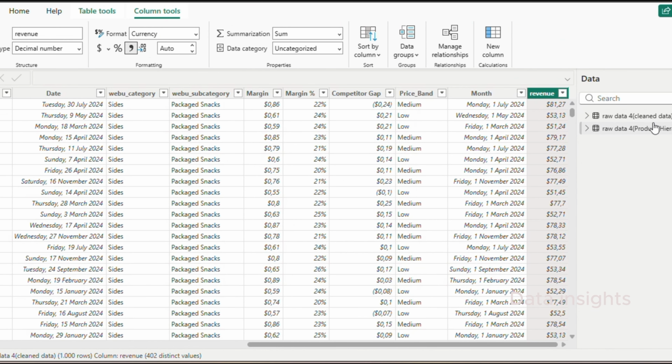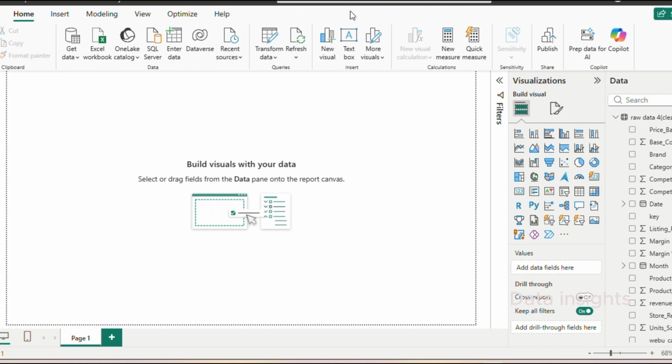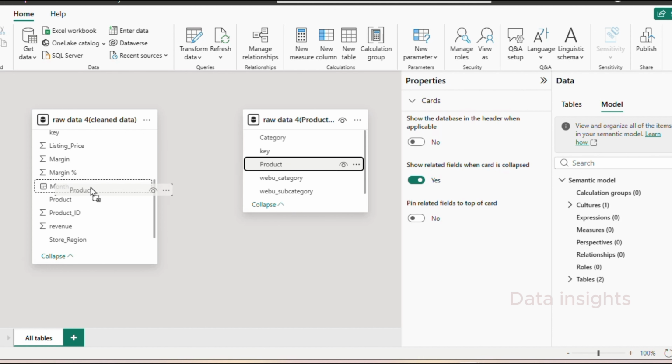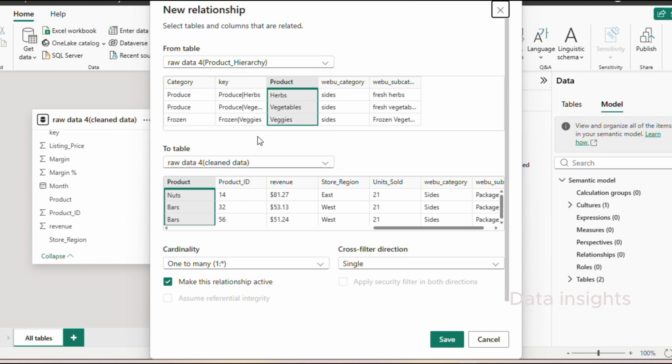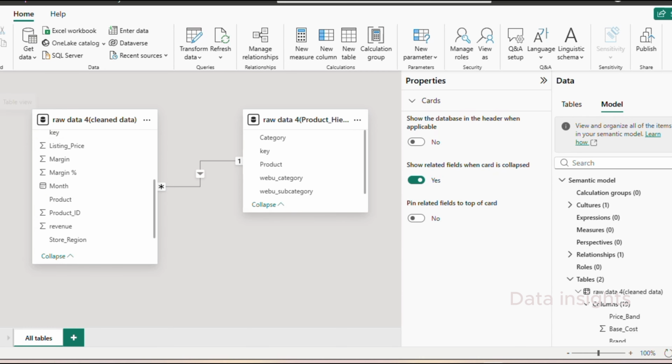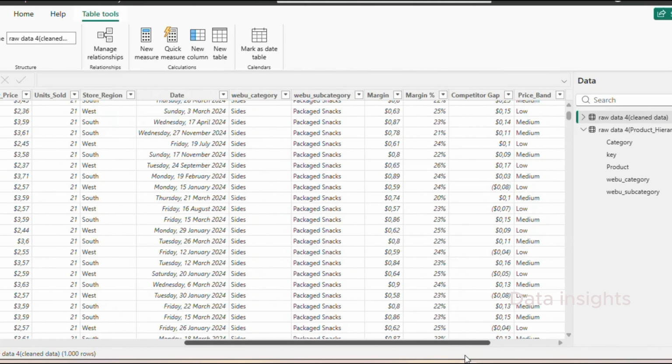So now we go to the model view, where you just make a connection between the two tables. It automatically connects to the column. Here I'm just showing, you can connect the product column with the product column in the clean data. So this is a one to many relationship. Now go to the table view, and you can see the date, which is also changed perfectly.